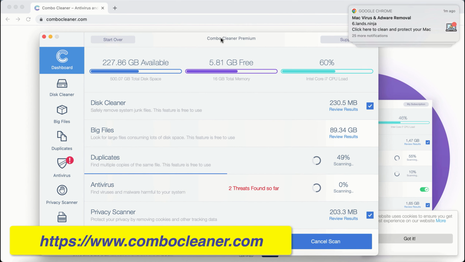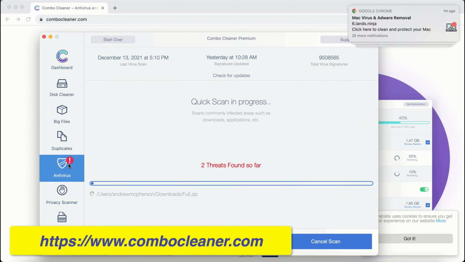Combo Cleaner is powerful enough to detect and delete threats like adware, browser hijackers, ransomware, all sorts of unwanted pop-ups, browser redirections, online scam, and other threats.